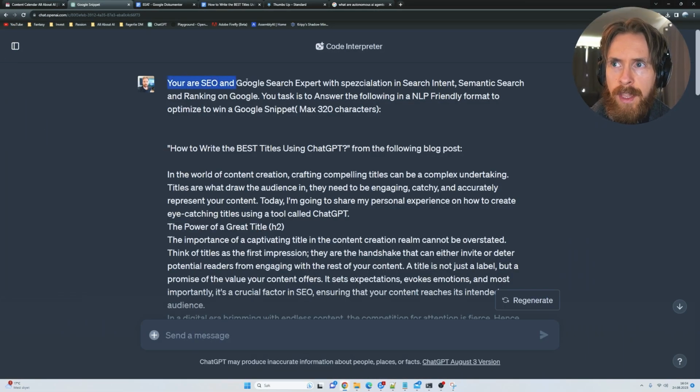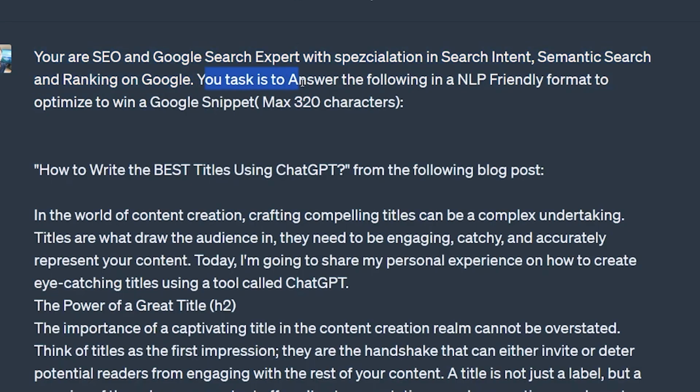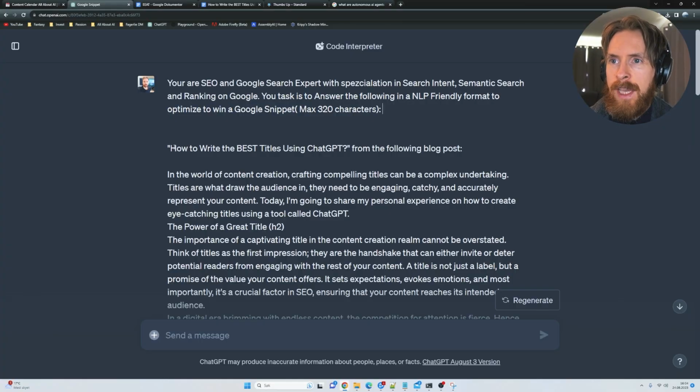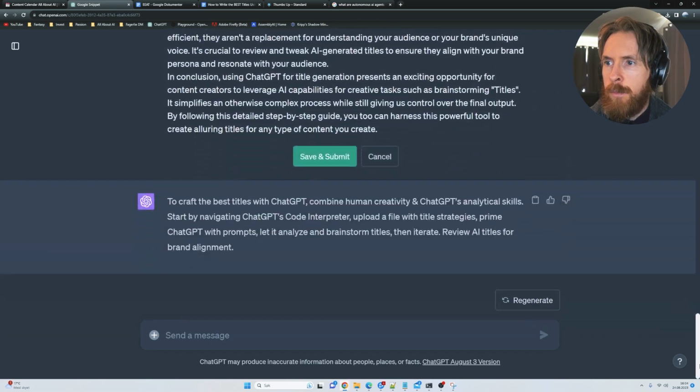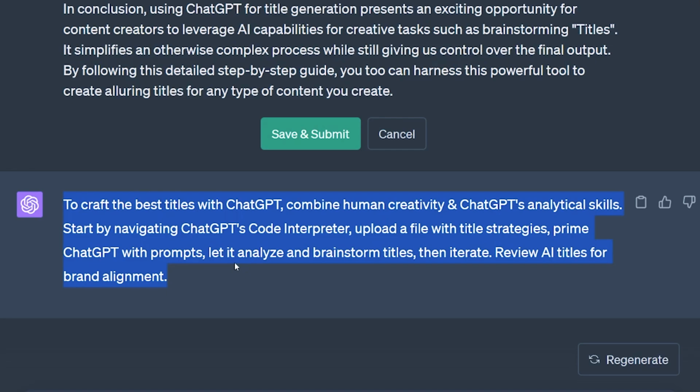I use the prompt, you are an SEO Google search expert with specialization in search intent, semantic search and ranking on Google. Your task is to answer the following in an NLP friendly format to optimize to win a Google snippet, max 320 characters. And then I just paste in my blog post here, right? And I just end up with this nice snippet that we can put somewhere in our blog post.